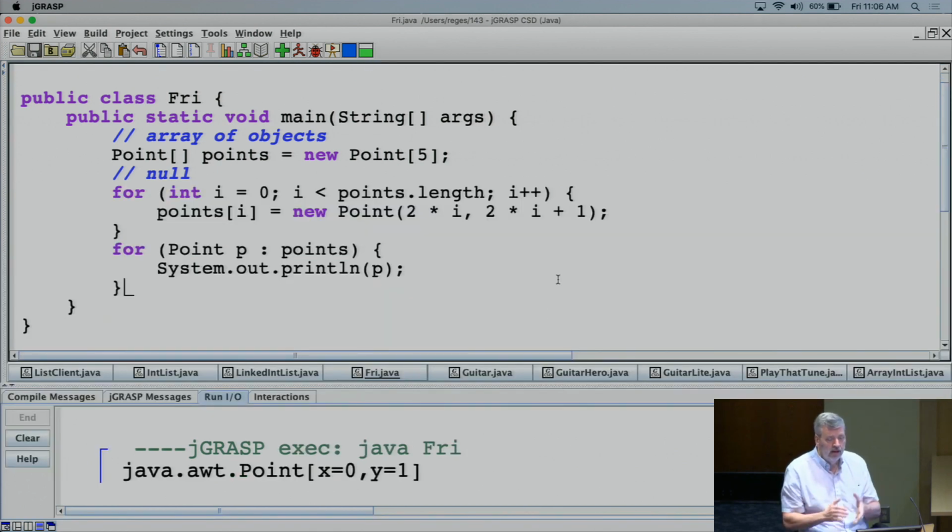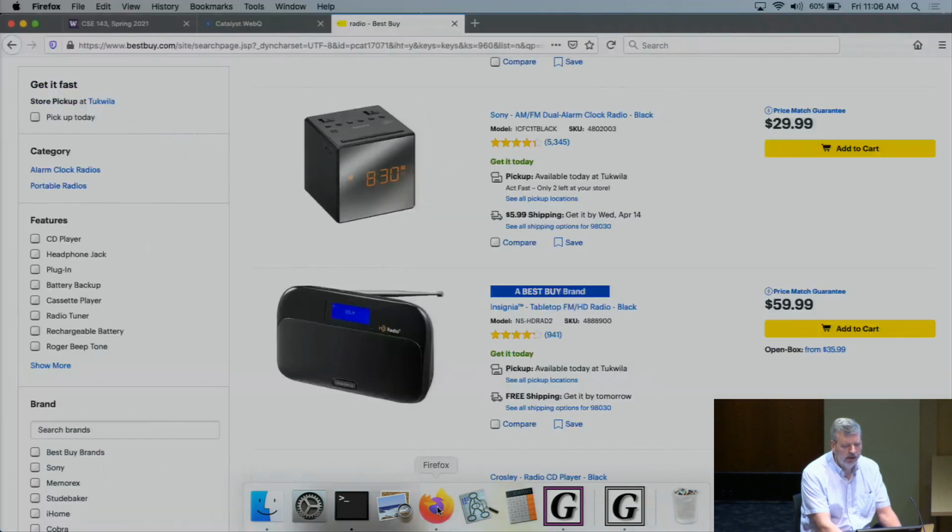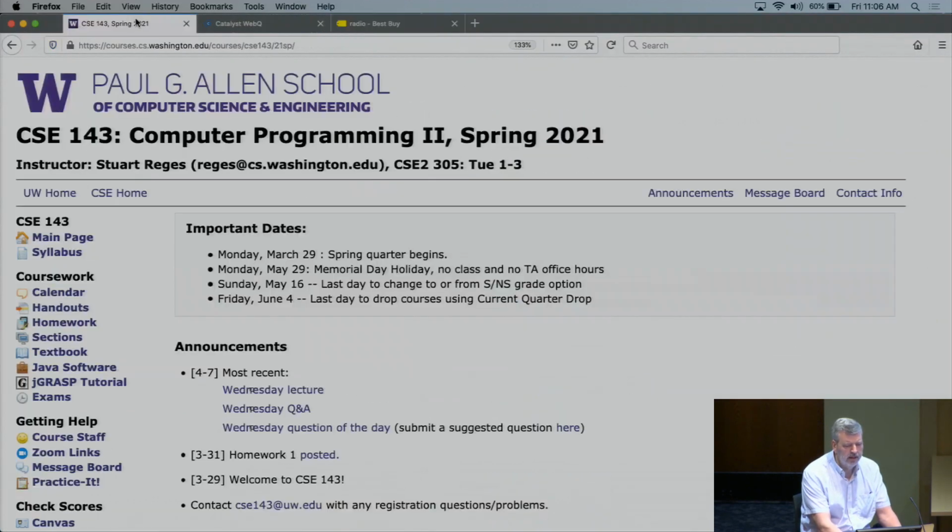So I'm just kind of reminding you that this will be on the calendar for today, this little point example. All right, well, I want to spend the last bit of time here talking about the homework assignment.